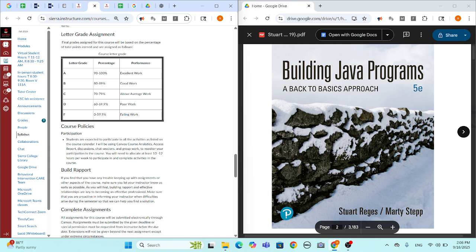Letter grade assignment. Final grades assigned for this course will be based on the percentage of total points earned and are assigned as follows. A, 90 to 100%, excellent work. B, 80 to 89%, good work. C, 70 to 79%, average work. D, 60 to 69%, poor work. Heaven forbid, F is the worst.